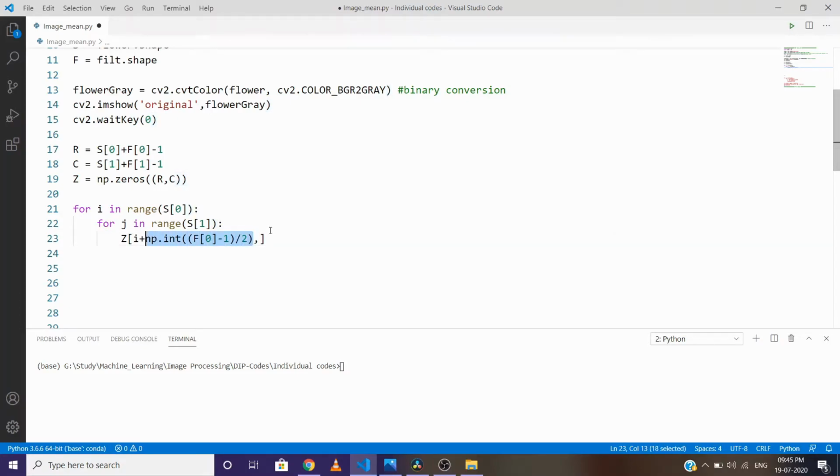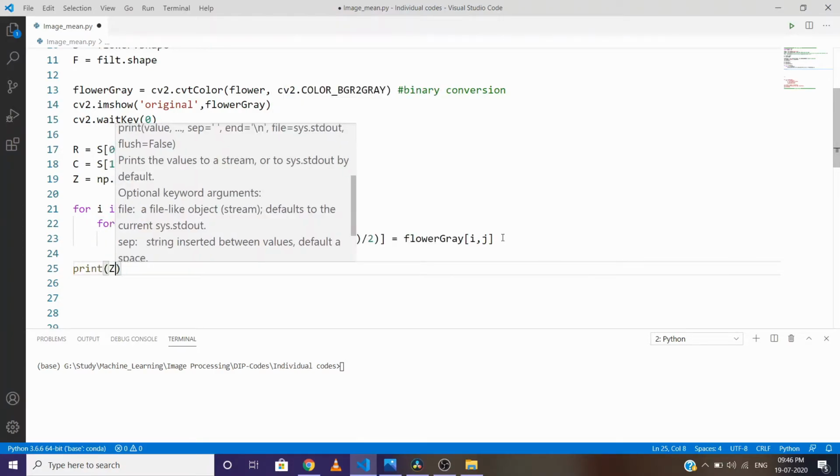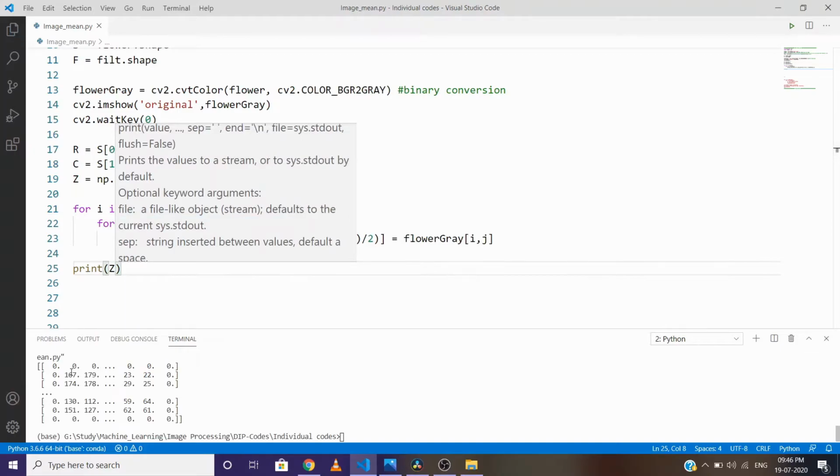so let's just copy paste it. The only change is instead of i I will write j, and instead of 0 I will write 1, and we'll change this value with flower gray[i][j]. Now let's print the z so you can have a clear idea about it. So you can see that our input image is successfully zero padded.